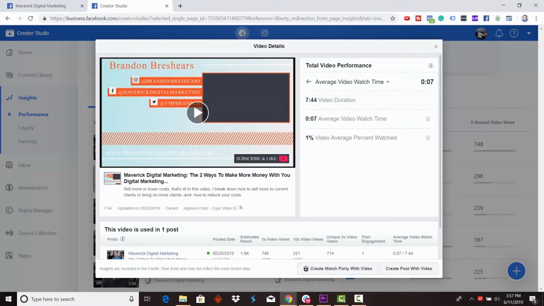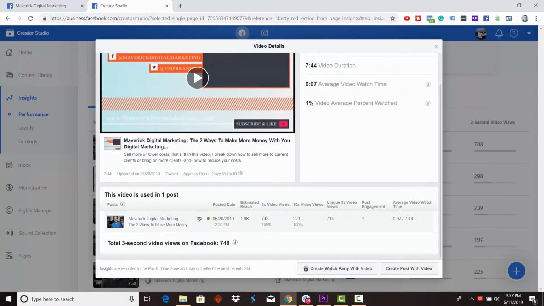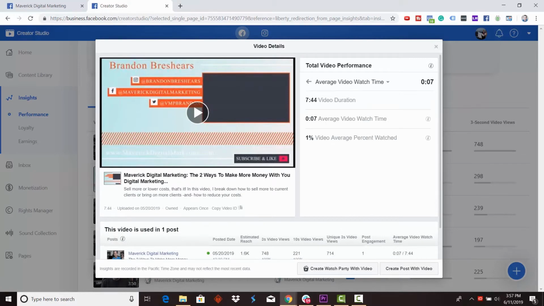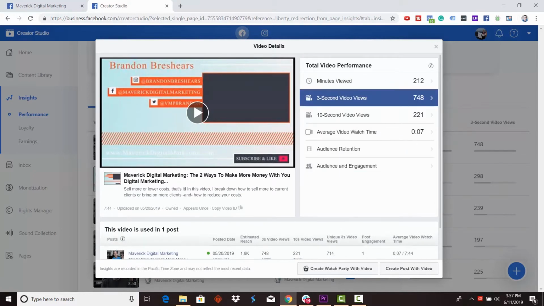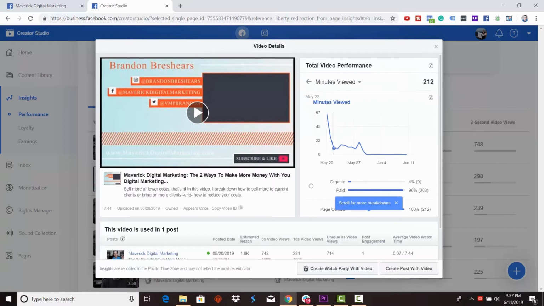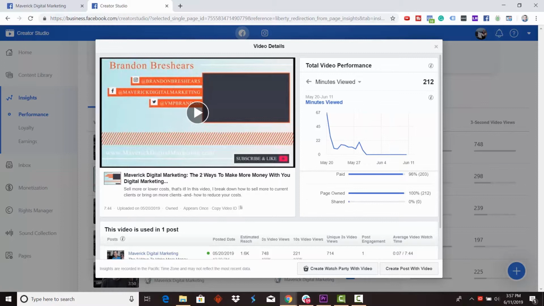Average view time is 7 seconds. Again, that's not huge, but the estimated reach over the views, we had 221 10-second views. That's not surprising that it's so low in average time. Then we have the minutes viewed here. You can see what days they were viewed the most, where the views came from. Organic is 4%, paid is 96%. As again, I mentioned I was doing ads behind my videos.